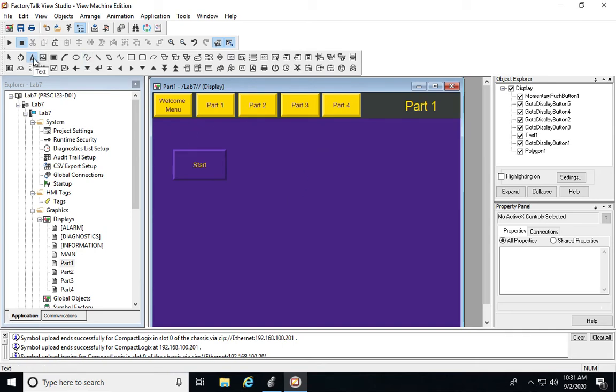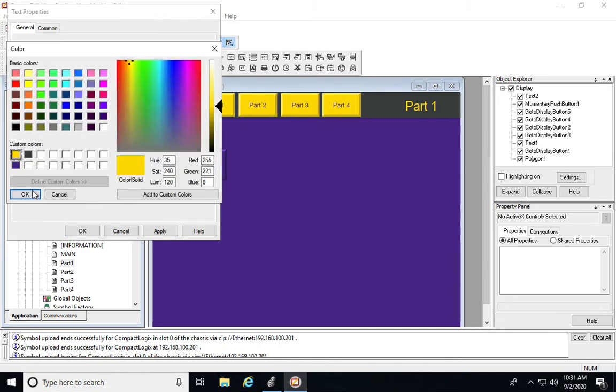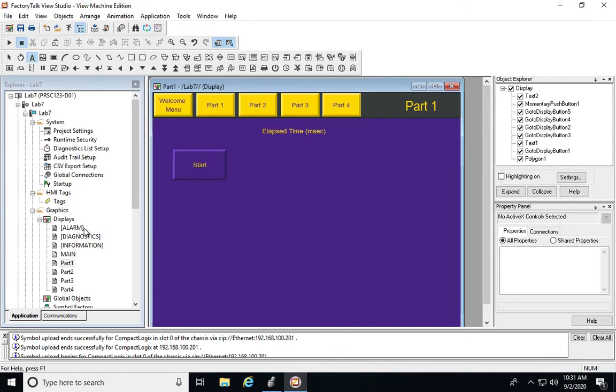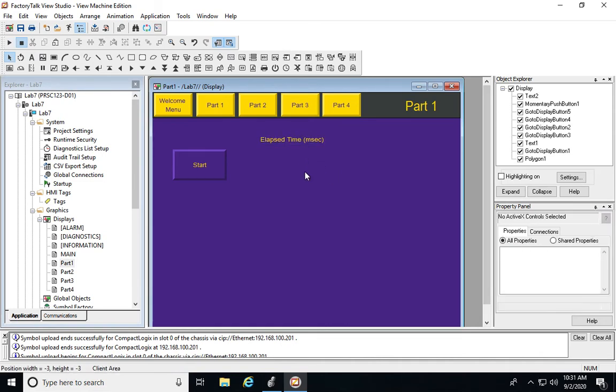So the A in most environments is a representative for a way to insert text. So let's use that, and then we can enter the text directly. And so what we want to say is elapsed time MSEC. And we're going to have the forecolor of this be gold. So now we have our elapsed time, and now we need to have a numeric display.